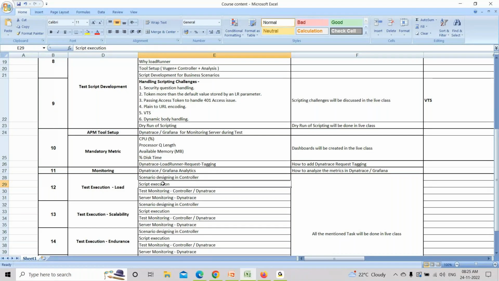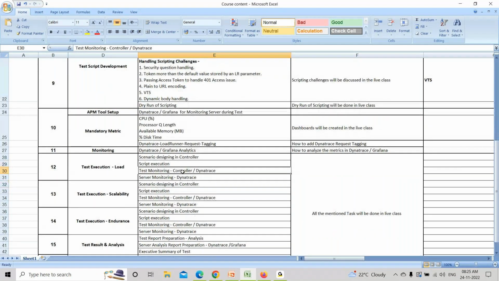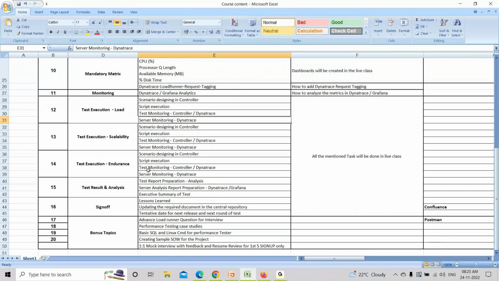Then monitoring. We'll be seeing how to monitor the test, how to analyze the errors that are coming up and how to highlight them. Then server monitoring with Dynatrace. The same thing we'll be doing for the scalability test and endurance test. I think 4 or 5 days will go in this part alone. Once that is done, we'll be seeing how to create the test reports.